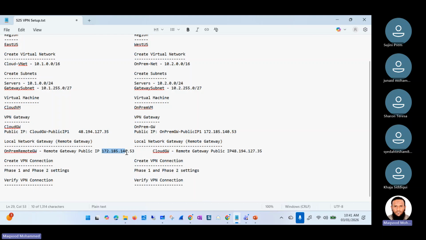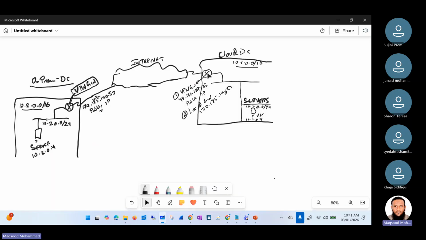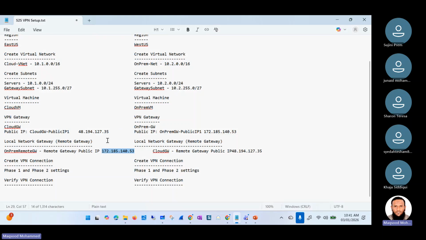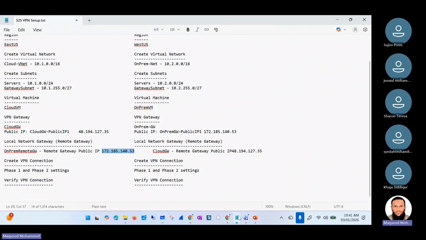If you go to the scenario, I'll show you the whiteboard: 172.185. I'm configuring this VPN gateway; I have already done that. Now I'm creating a local gateway here, but this local gateway actually refers to the VPN gateway on the remote side, on-prem. So 172.185 is the IP address of that gateway. I've already filled that information in so it will be easier for us to follow. Now I'm going back here to put this IP address.